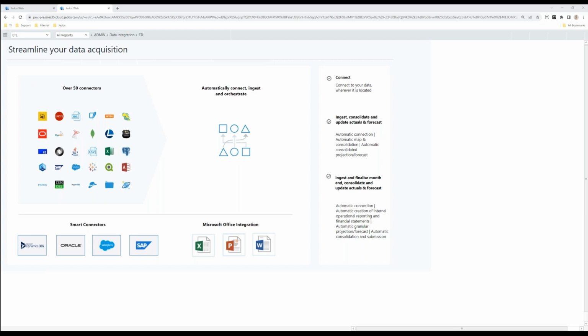Question, here's a two-parter, Taylor. Do we have audit trail functionality? And then also our Excel-like interface, can you apply things like VLOOKUP and other Excel functions? Yes, can you repeat the first question again, sorry? Yeah, do we have audit trail capability?